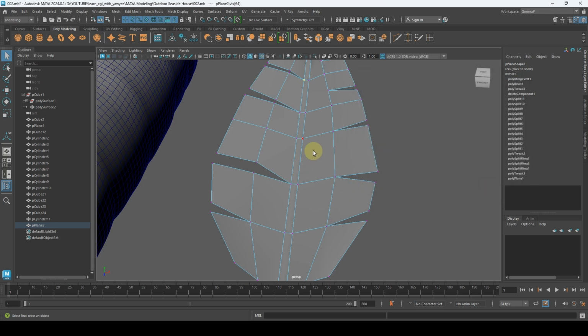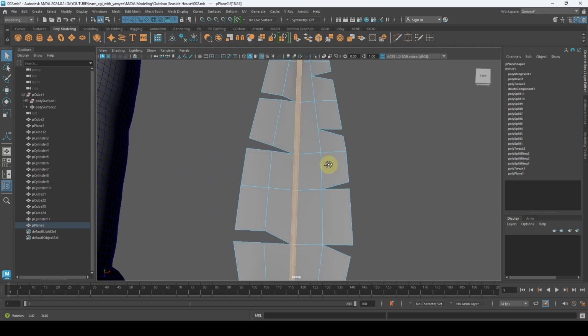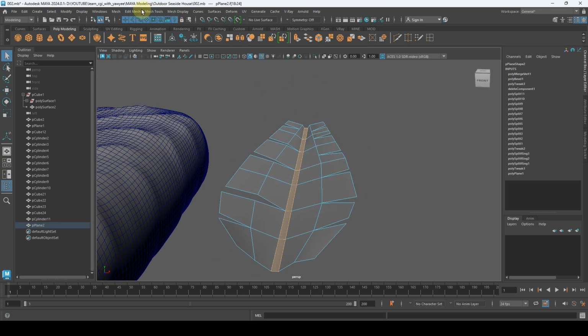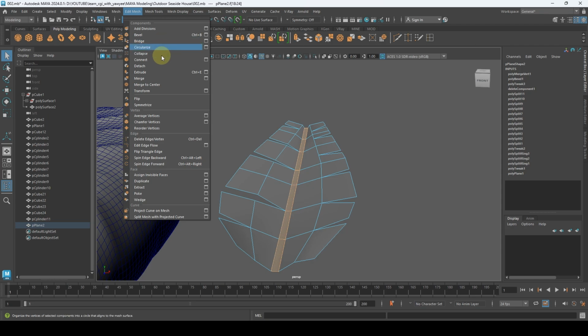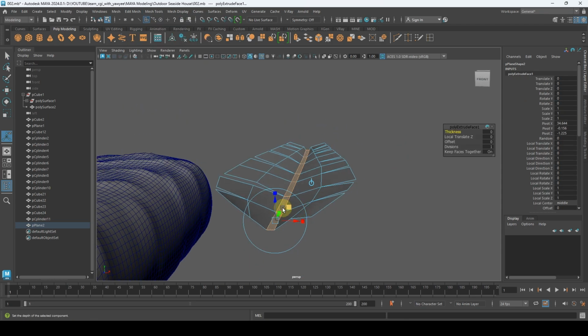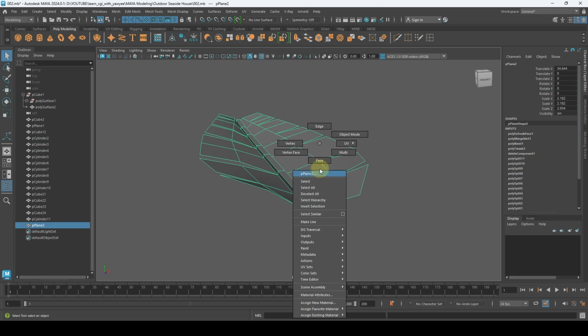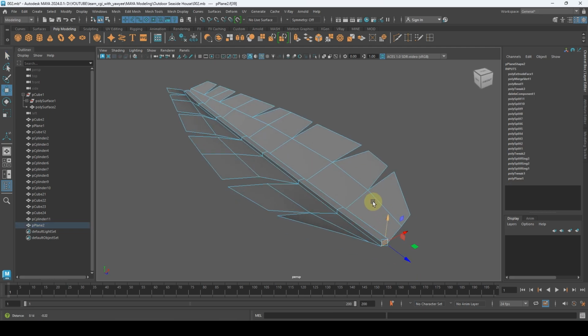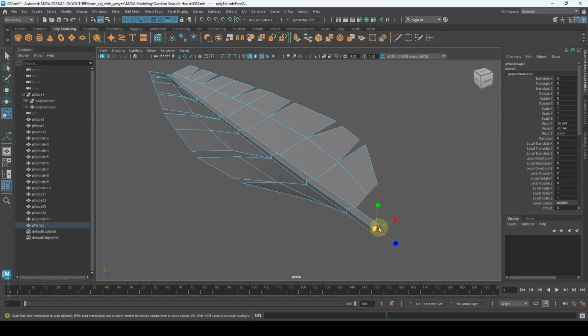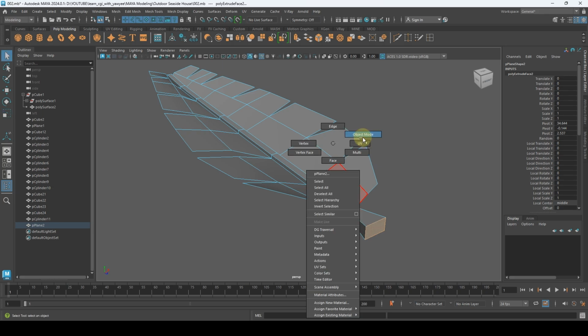Okay, let's do it again. Shift double click, it selects all. Alright, then we can use Edit Mesh Extrude to pull it out. Okay, then we can shift and pull it out just to scale it.